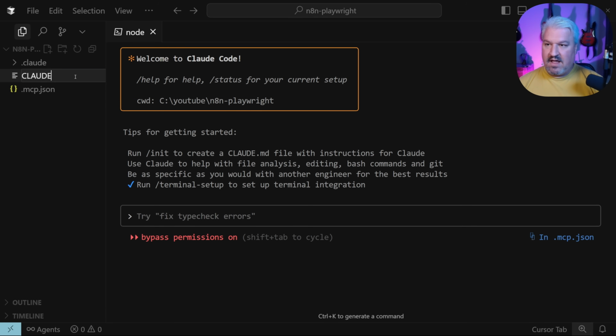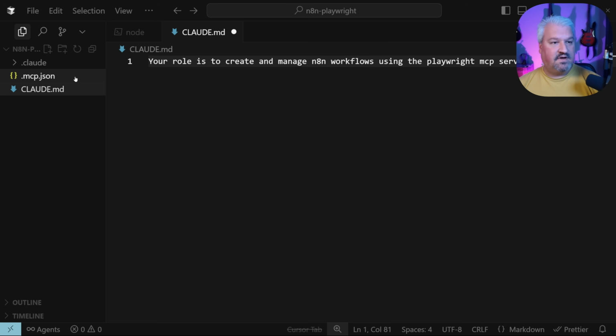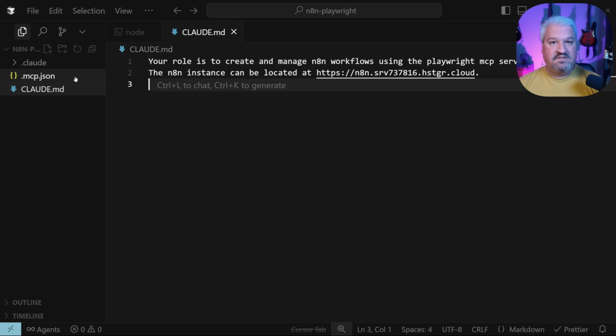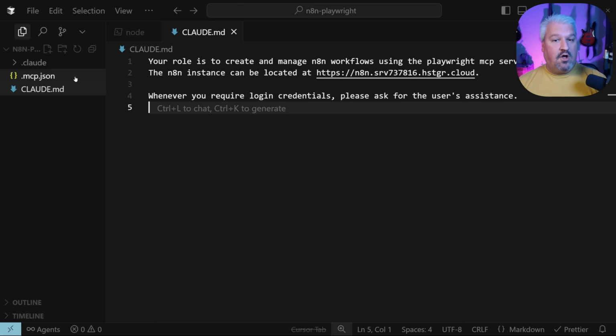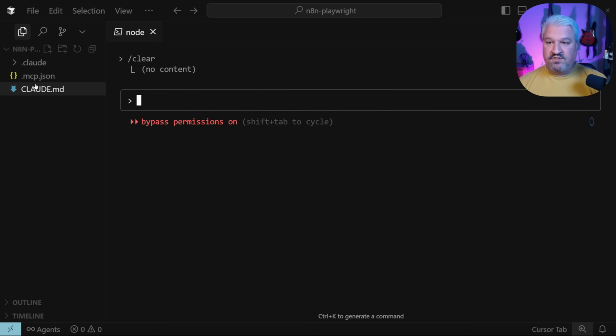And let's actually add a Claude.md file. And in here, I'm just going to say your role is to create and manage N8N workflows using the Playwright MCP server. The N8N instance can be located at the link to my N8N instance. Whenever you require login credentials, please ask for the user's assistance. Cool, now let's close this. I'm going to start a new chat so that these rules get pulled in.